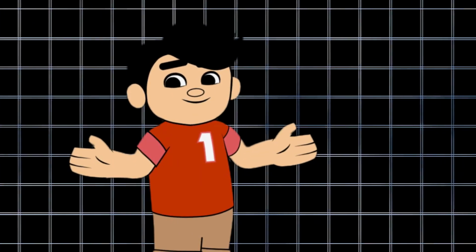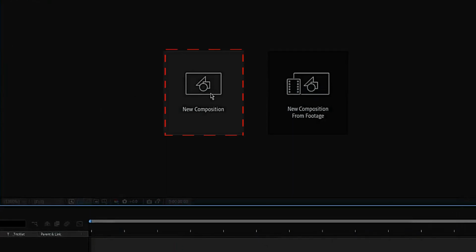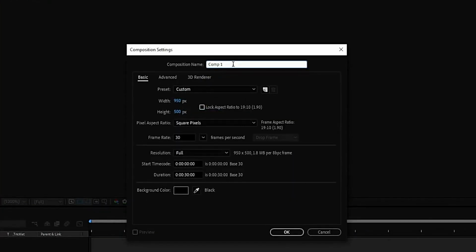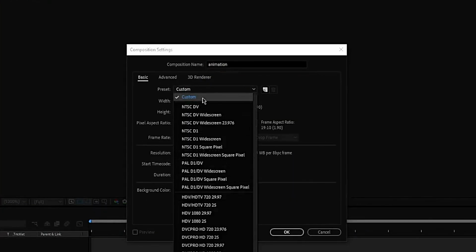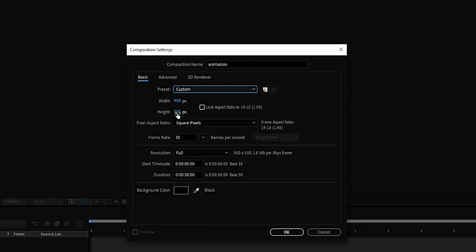Let's get started. Open After Effects and select New Composition. Name the composition, use the preset to custom, change the width value to 950px and the height to 500px. Change the frame rate to 30, set the video duration to 30 seconds, and click OK.